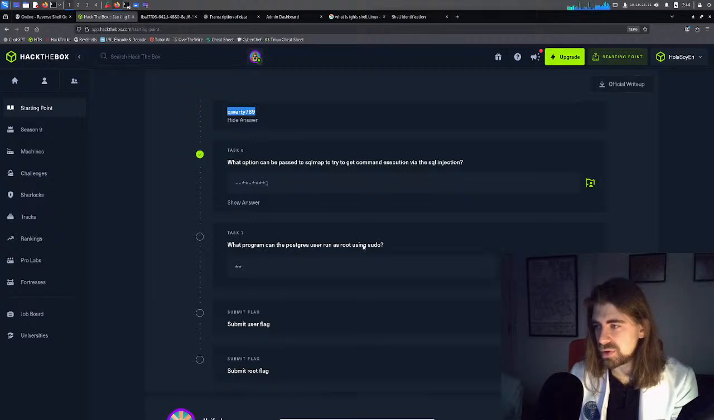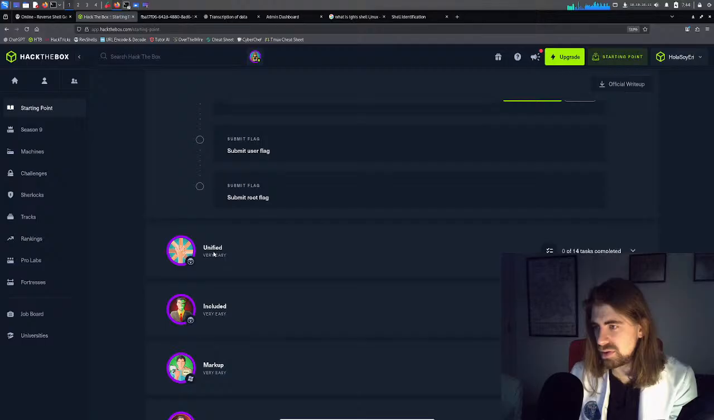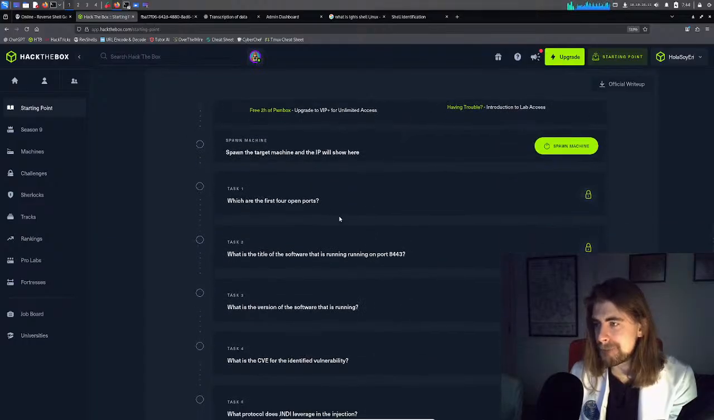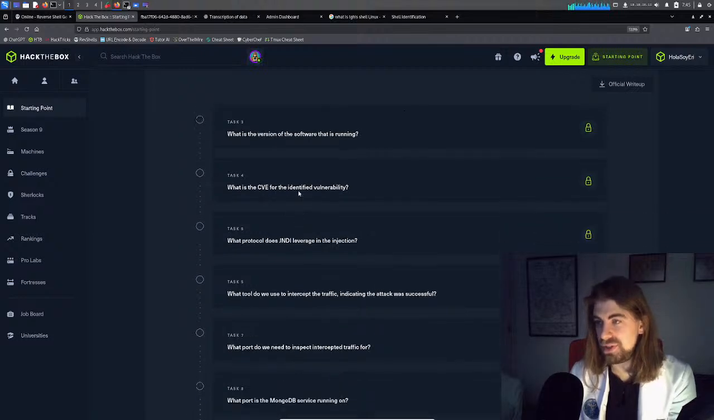What program can the user progress do? We're so close. We're so close. Just need to figure out how it works, and then we'll probably do Unified. What is it unified about? First four open ports. This will be very fast. What is the title of the software that is running on port 8443? Okay, should be all good. Then nmap: what is the version of software that is running? -sV. What is a CVE ident?